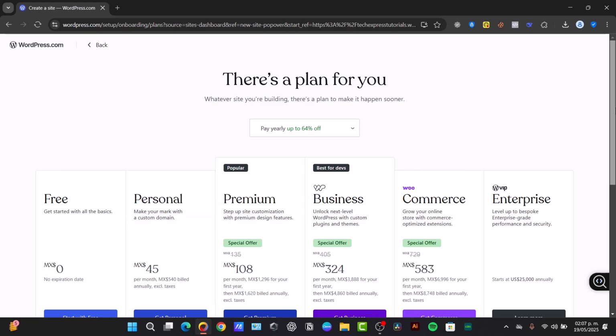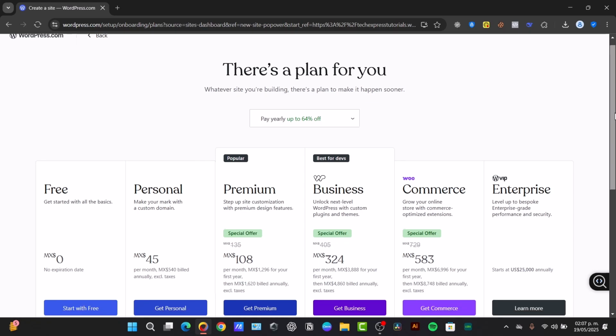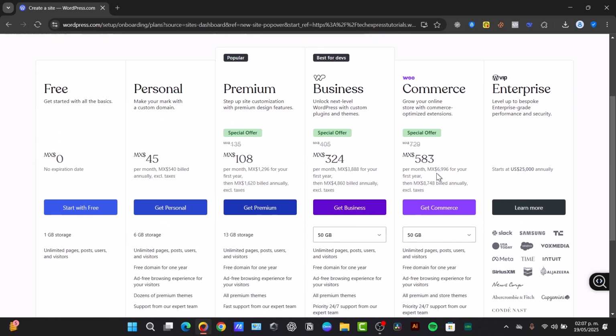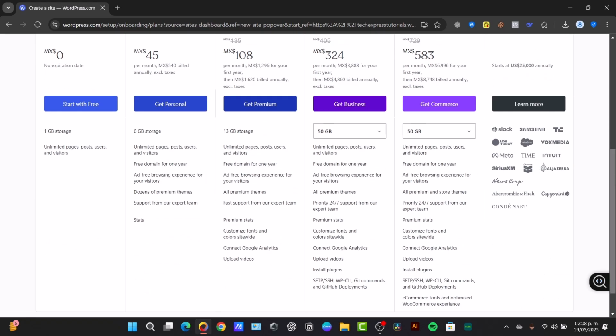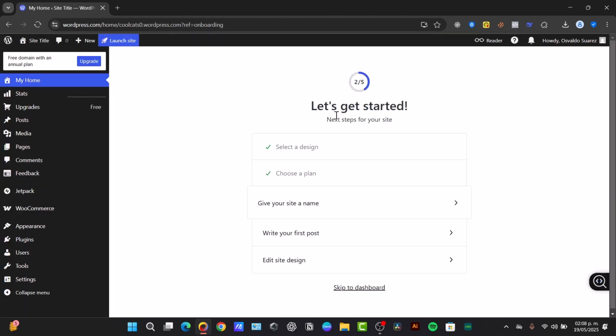Now here, since I am using WordPress without a hosting, it has offered me a commerce, a business, premium, or even a personal account. So choose one of the options that best suits yourself. For example, there's the free domain for 1 year, there's the premium themes, fast support, and much more. You can start out with the free basic plan. And here my WordPress should be now created right away.